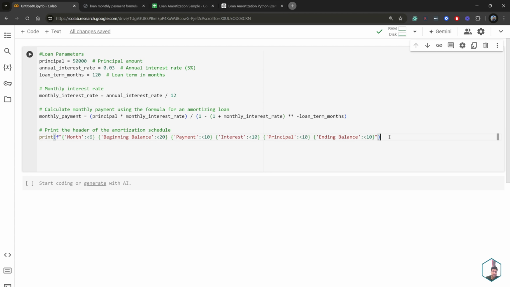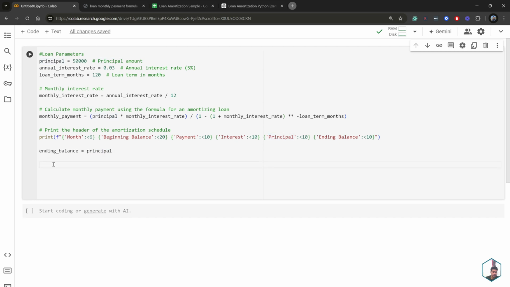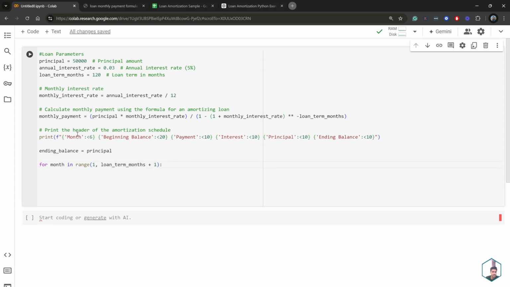So now to actually create the table, all I have to do is create a simple for loop. But before that, I'm going to declare that my ending balance is equal to my principal. And then I can do a simple for loop by saying for month in range 1 to loan term months plus 1. So basically, I want to loop through the number of months that I've specified here. And then I will start populating each of these columns over here. So for month, that will be populated automatically by this first statement over here.